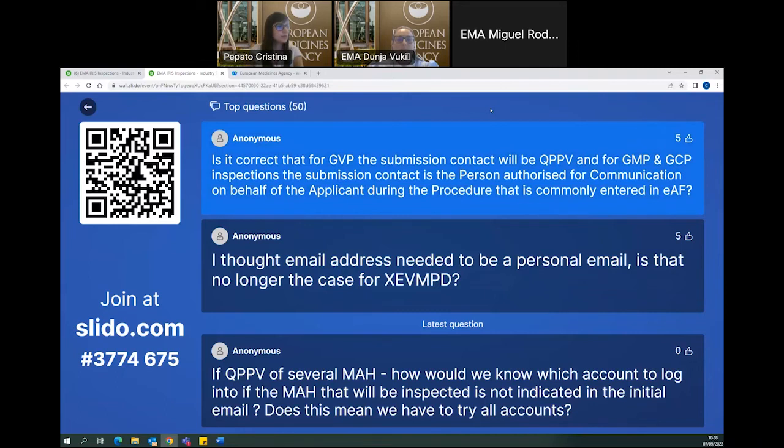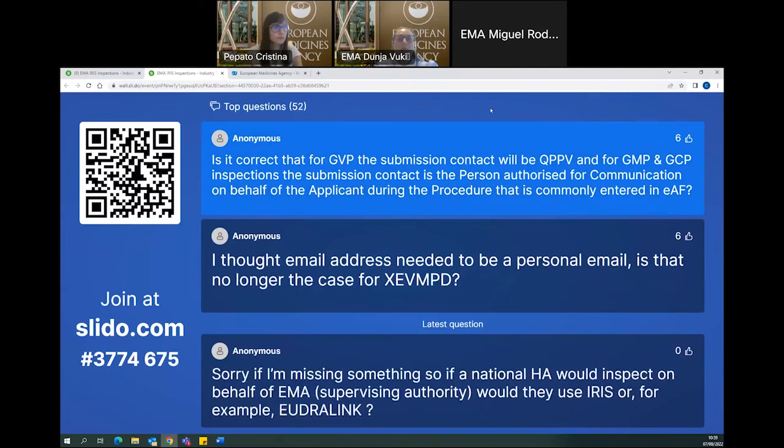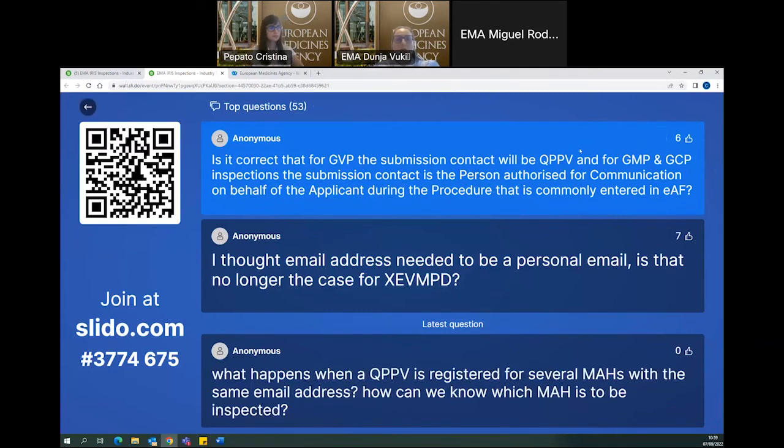Is it correct that for GVP, the submission contact will be QPPV, and for GMP and GCP inspections, the submission contact is the person authorized for communication on behalf of the applicant during the procedure that is commonly entered in eAF? Yes, so this is correct. The contacts for GMP and GCP inspections are the product contacts because these inspections are product focused. GVP inspection is system focused, and mandated by legislation, the contact point for GVP inspection is the QPPV. So this is how we have set up the system.